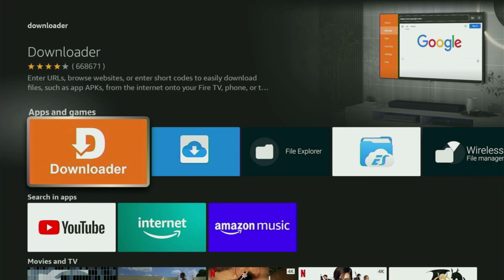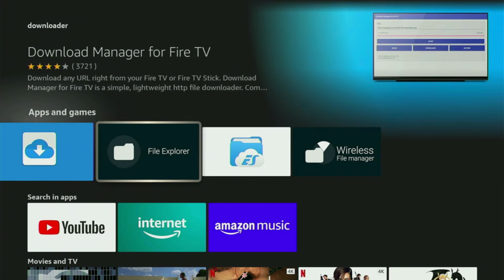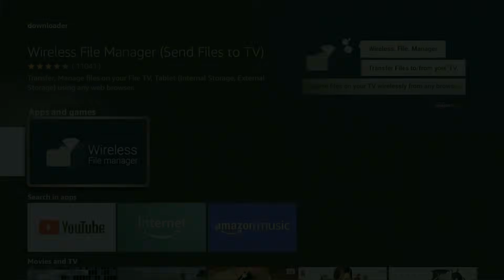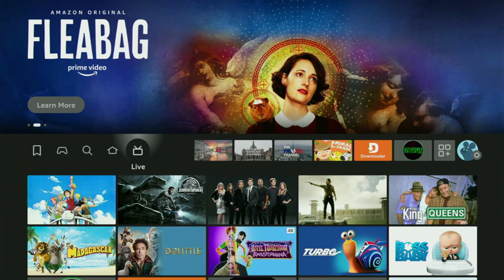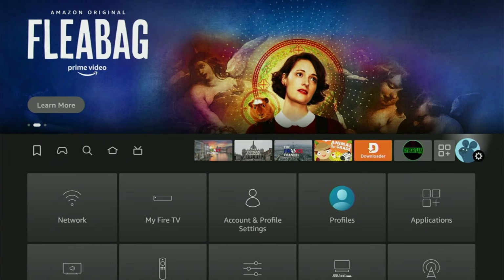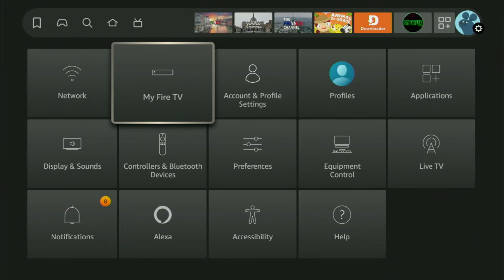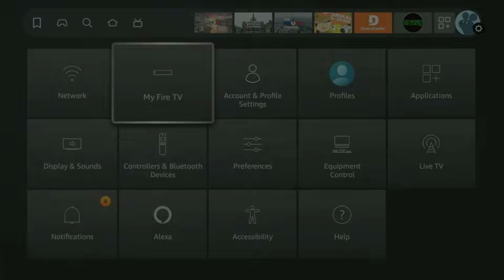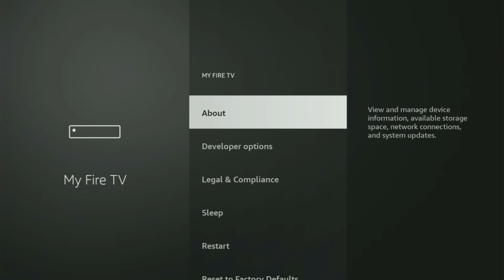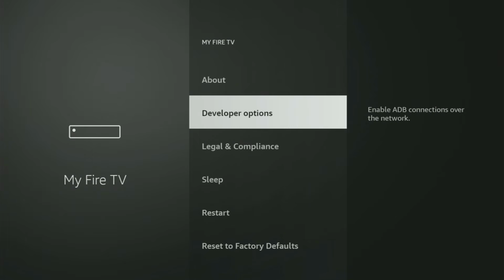But after you got Downloader, it's actually not over yet, because we still have to set it up. So now to set up Downloader, we gotta go to the settings by clicking this little button with a gear icon, then scroll down and go to My Fire TV. Open it, and now here what you have to do is turn on the developer options for the Fire Stick.